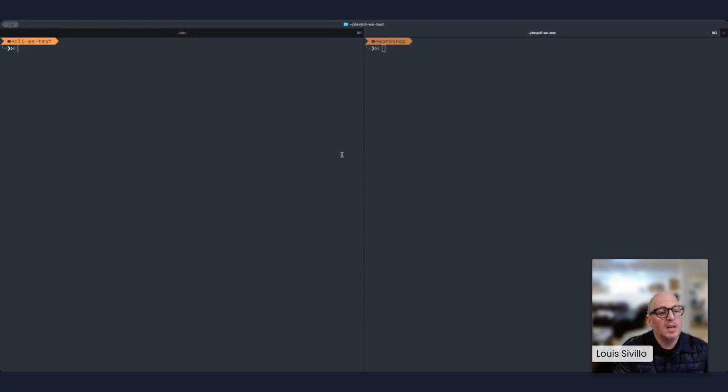And you can see that I have now this workshop workspace, but it's not my active workspace. I will set it as my active workspace via the set command.